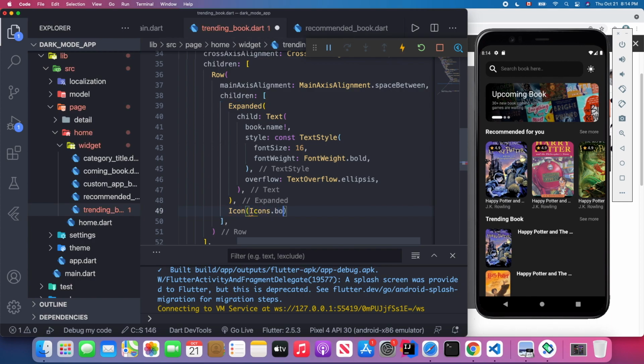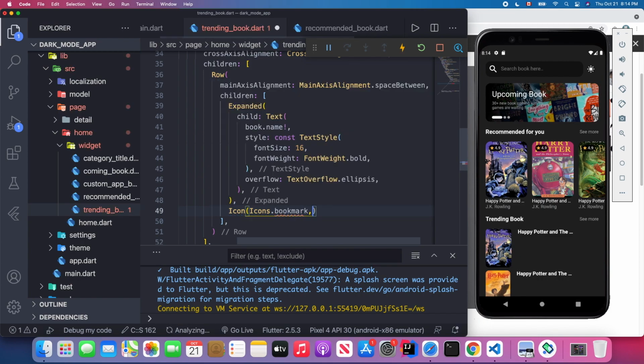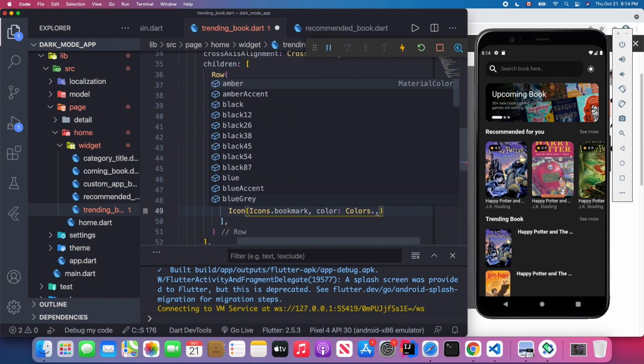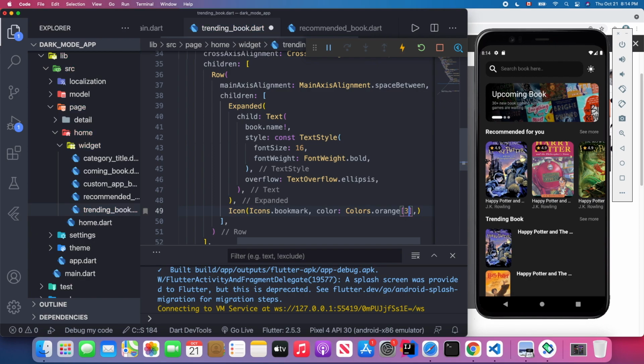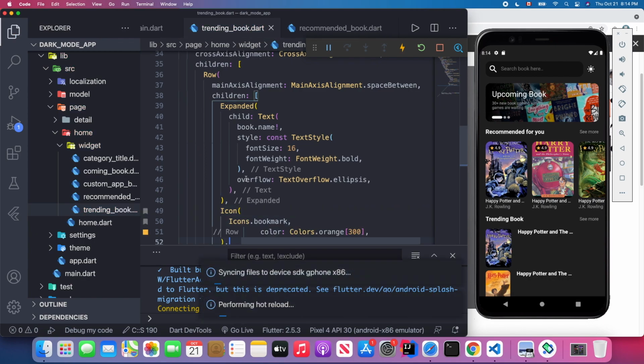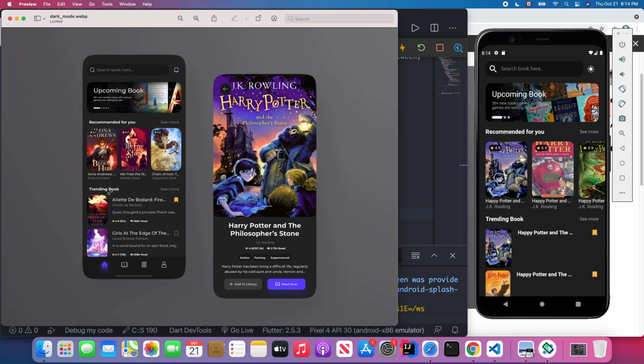And so for our second row, it should be an Icons.bookmark. And for the color, I'm going to change it to orange 300. Okay, let's save. Okay, now it's pretty good.